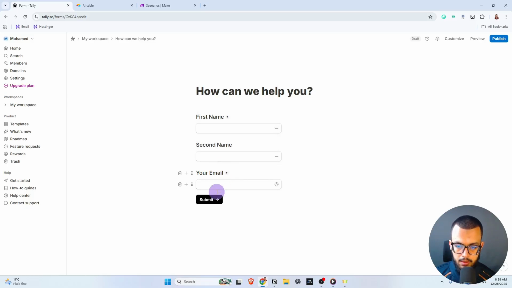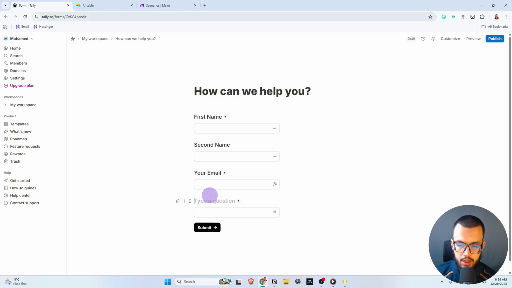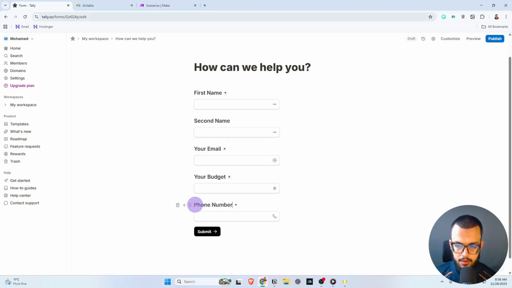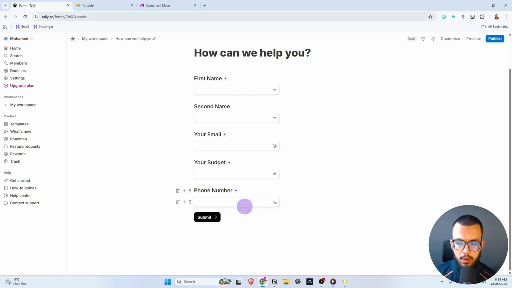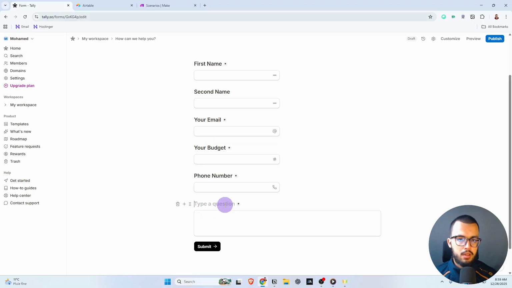All right, then I'll come down here again, click here and say number. So it's going to be the budget. So for each client, he or she will enter a budget, and based on the budget we are going to qualify or disqualify that particular lead. And in case you want the phone number, you can again click here, / and say phone, and then write phone number right there. And last but not least, we want to have this client or lead giving us more details about what they want from our business. So we click again here, and this time we choose long answer, and then we ask them for additional notes.